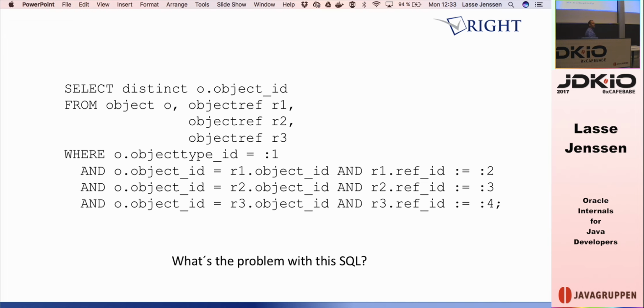Okay. This is the same application, and this is even worse. They have made this generic solution. They have a lot of objects, and they don't know how many attributes the objects have. So they just add rows to the object ref. If the object has 3 attributes, they join 3 times. If it has 5 attributes, it joins 5 times. And if I look at the execution plan, it will use indexes.